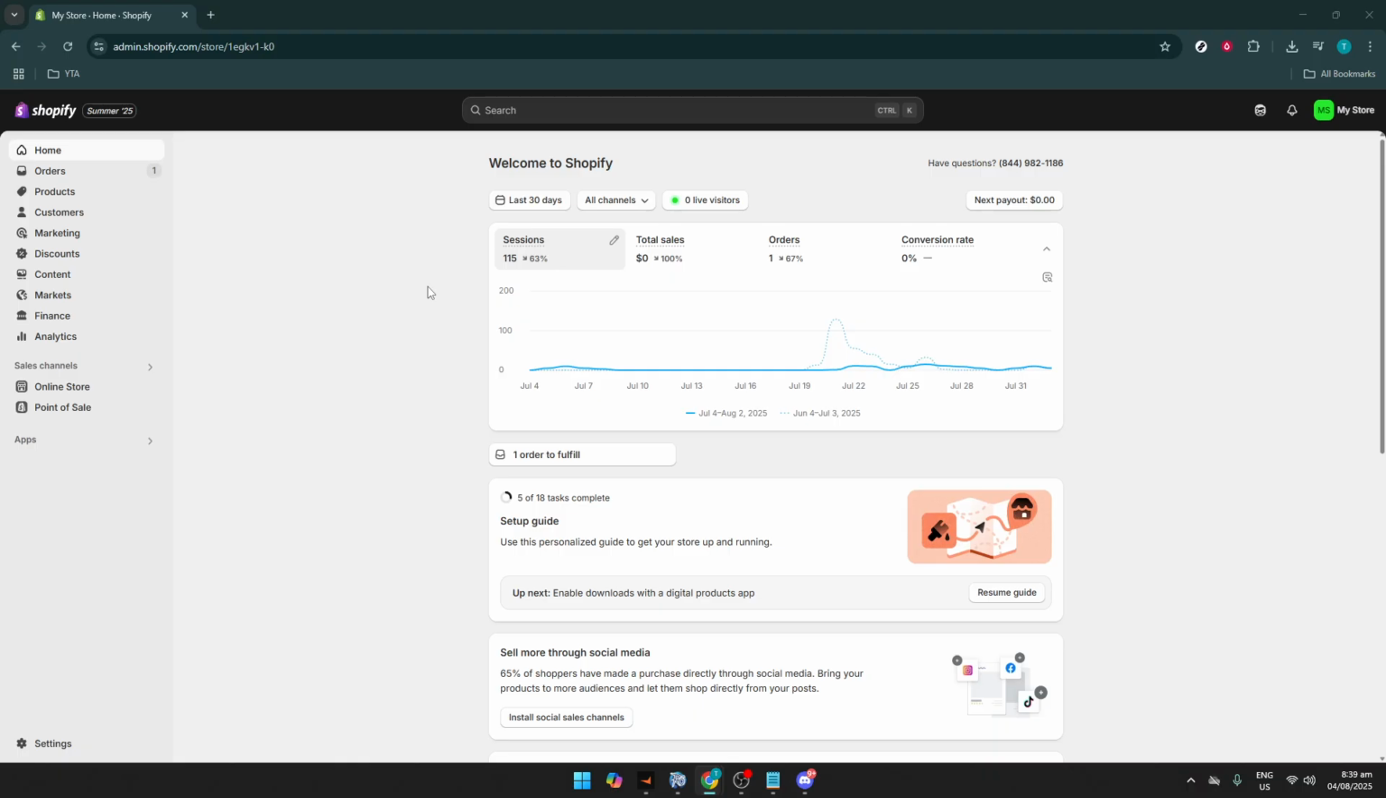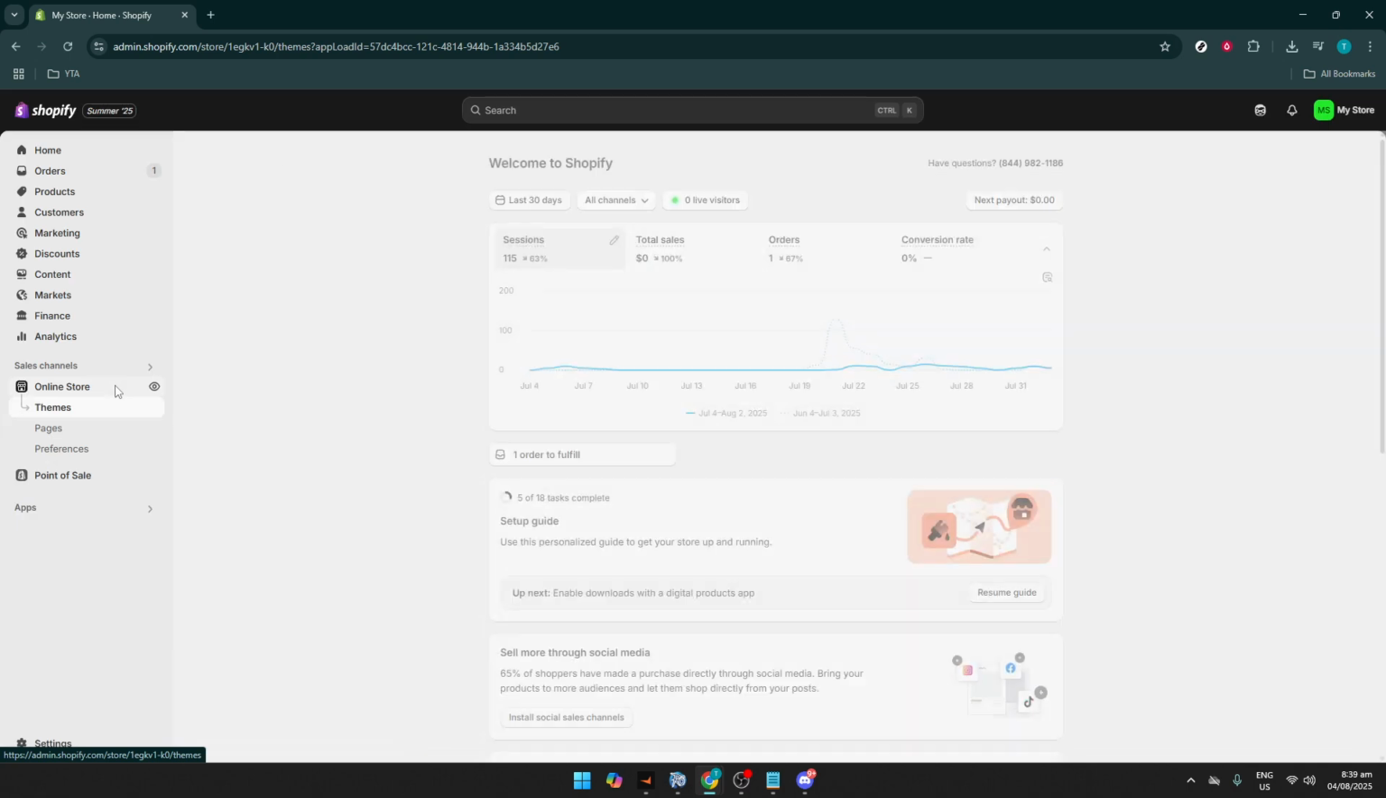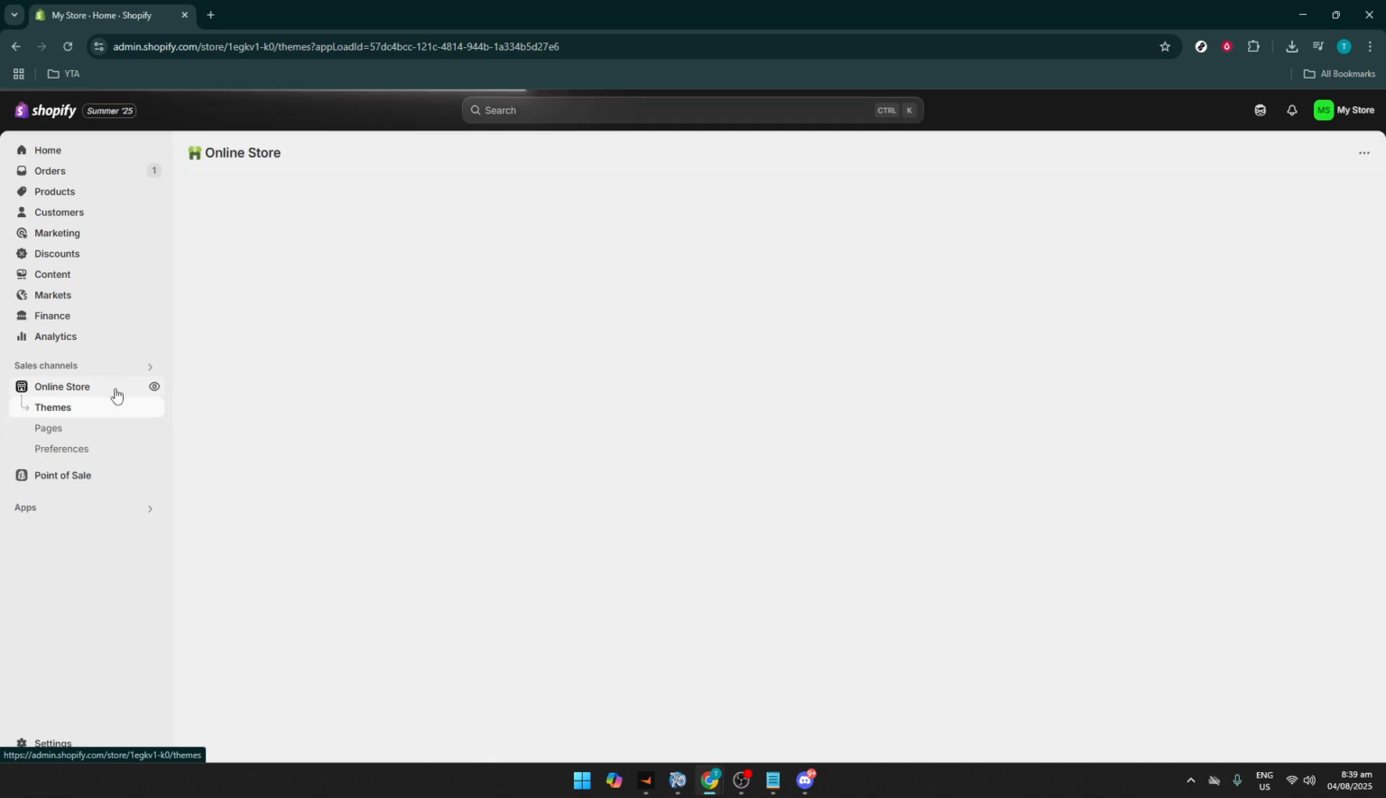To begin, let's head over to the Shopify admin dashboard. Here, you'll want to select My Store from the home screen. This is your launch point where you can start making all the creative changes you'll need. Take a moment to familiarize yourself with this section. It's where all the magic happens when it comes to customizing your site's appearance.